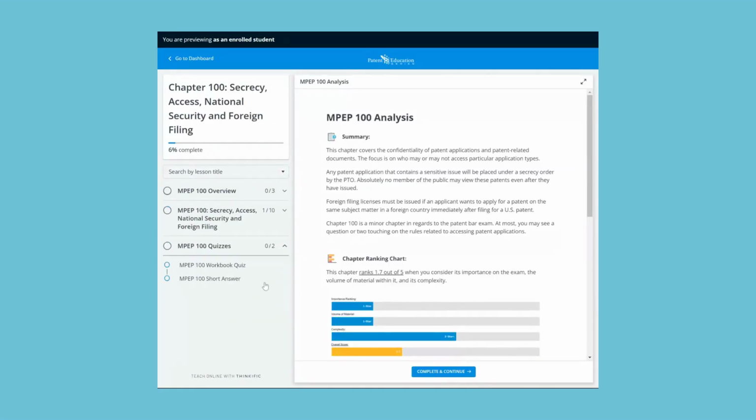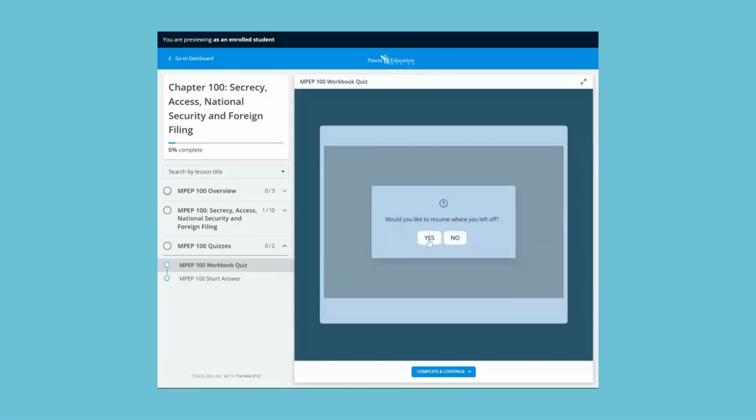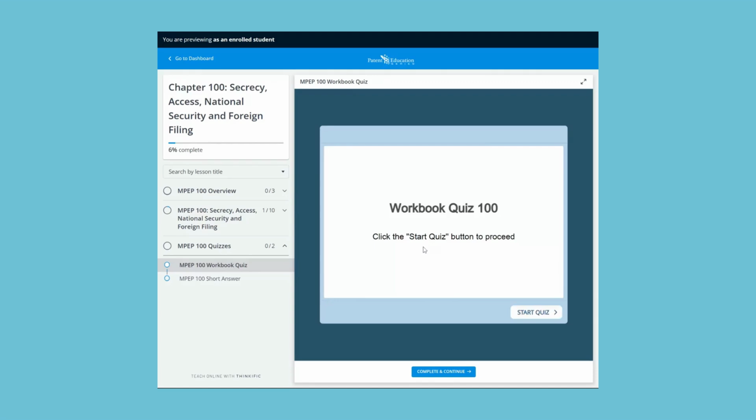The first quiz is the regular workbook quiz. These are the quizzes we highly suggest you complete for each chapter. They will count in the progress bar.